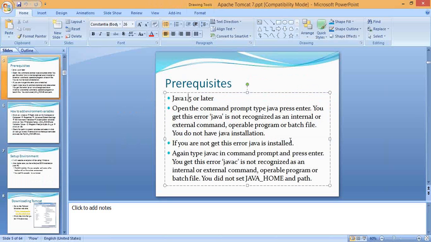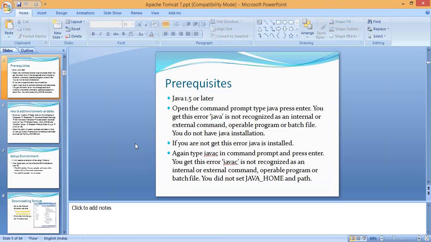If you get this error, we have to install Java. Sometimes Java will display a list of options available for the java command. Once you get the command working successfully, you have to run one more command, javac. If you get any errors on this javac command, it means Java is installed but your Java bin folder is not set in the system path. So we have to add your Java bin folder to the system path, and then the javac command will also work.